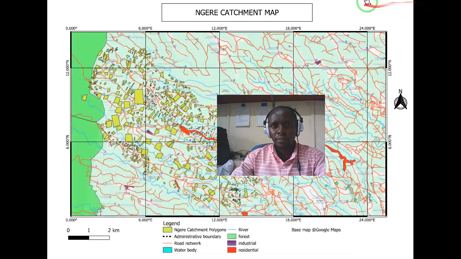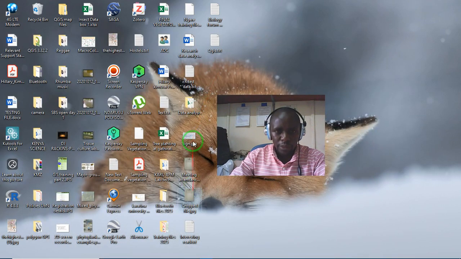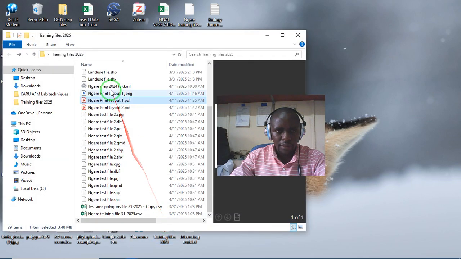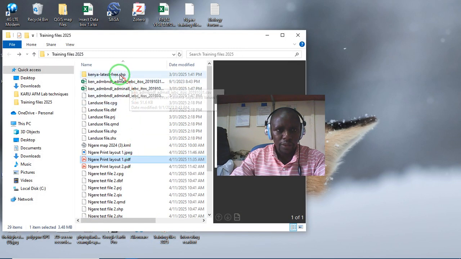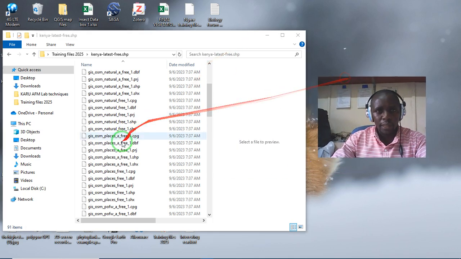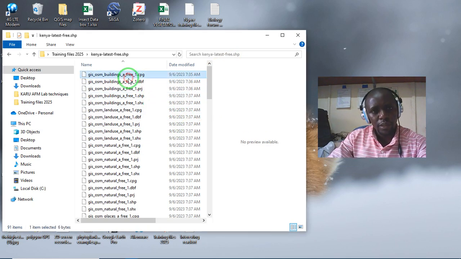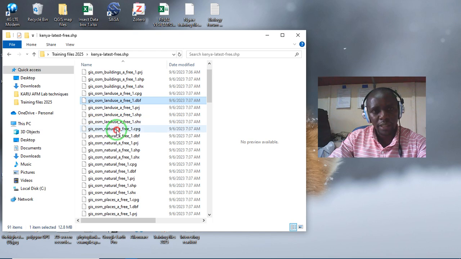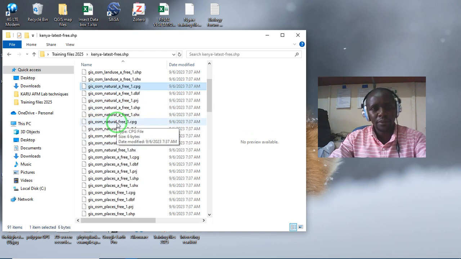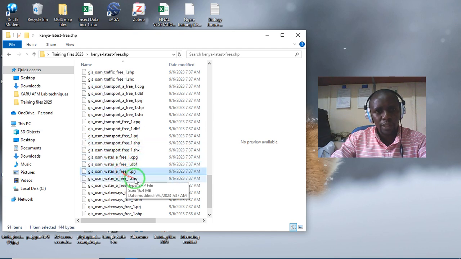They are in my computer. I can close this one, I don't need this one anymore. So in my computer I have templates. They should be, yeah, I put them here, training. So here I have these templates, and these ones I just downloaded from online. We have even the templates for land use, buildings, natural, it's just so much, traffic, even water bodies.